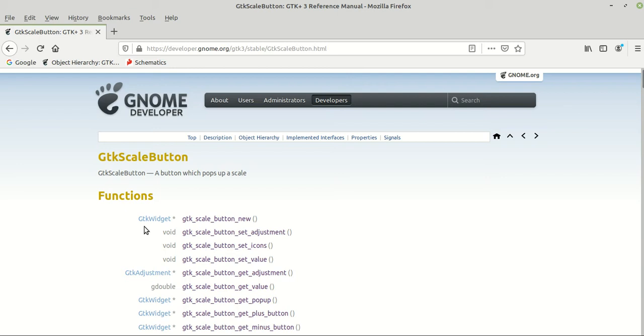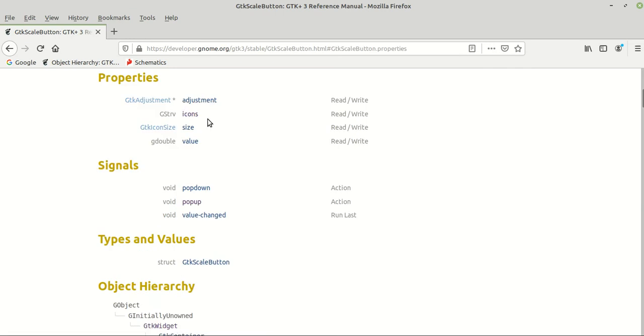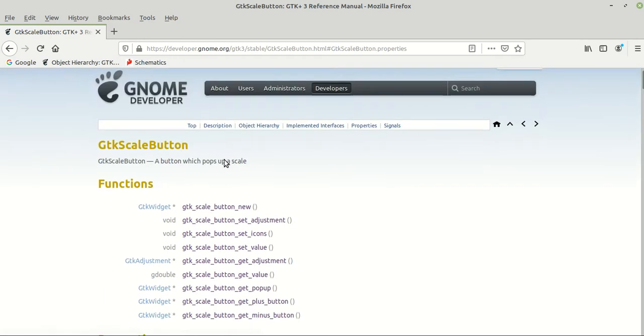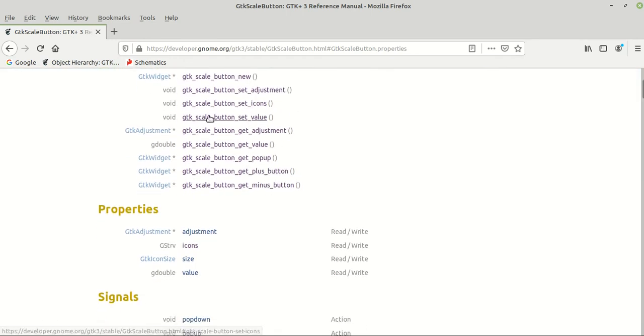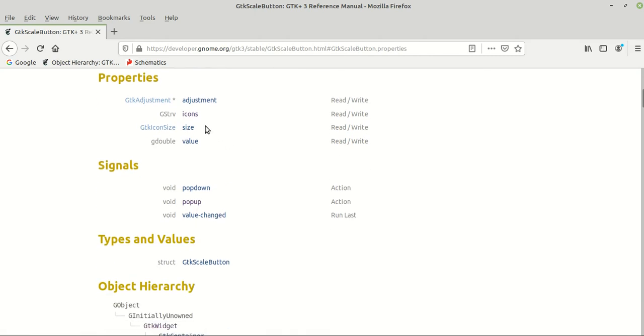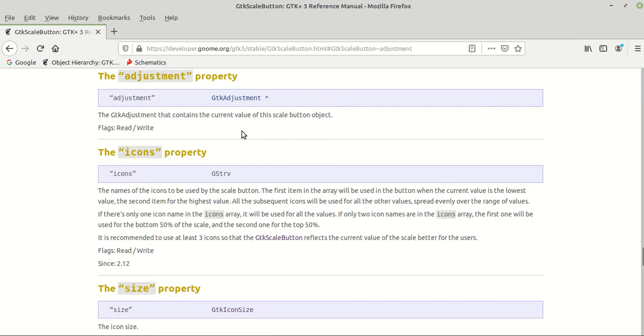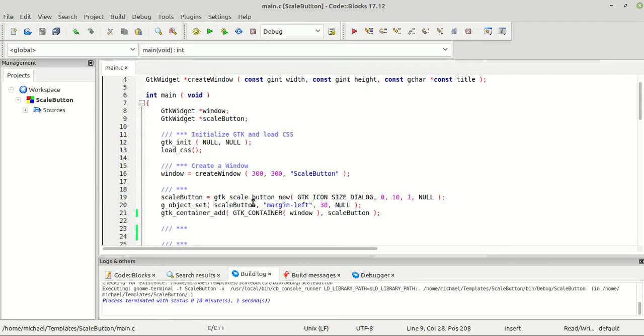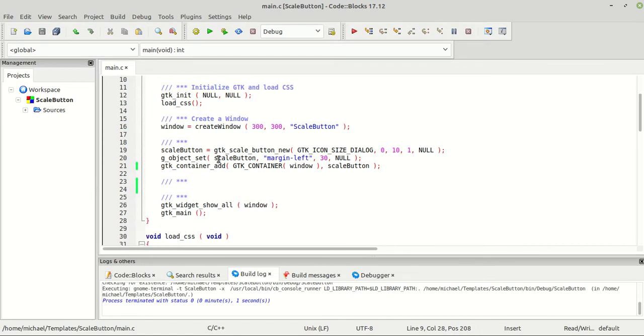Today we are going to talk about properties which we can apply to our widget. For this we go now here to the properties, and as you can see we have four, the same for which we could apply them with our functions. So let us take them all one by one. The first one is the adjustment property, the GTK adjustment that contains the current value of this scale button object. So that being said, I'm going to copy this one right here, and we already have the object set here. So I'm going to move it down here.